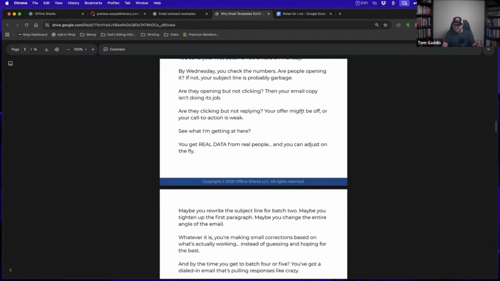So batch your emails out, 100, 200 at a time. Give it some time. Stop trying to be in such a rush. Give it a day or two so you can see if it's getting opened and if it's getting replies, so that you can make adjustments and then move forward. Do it with real data from real people.